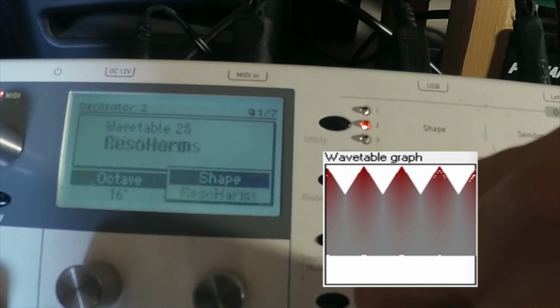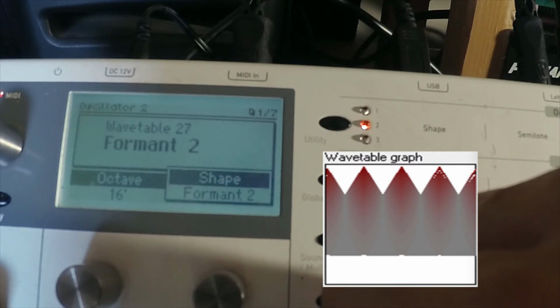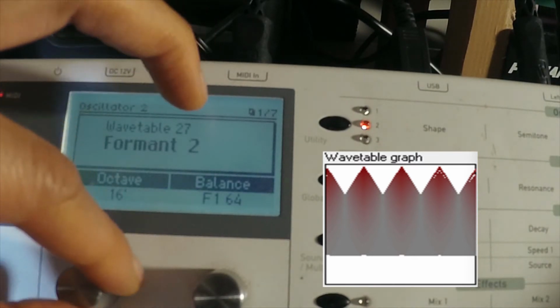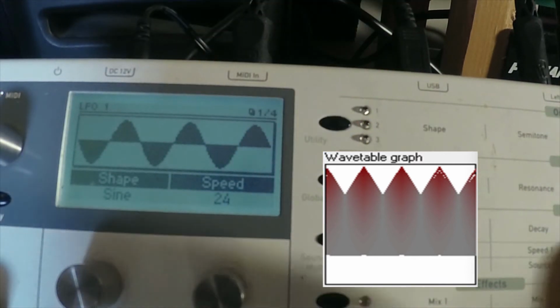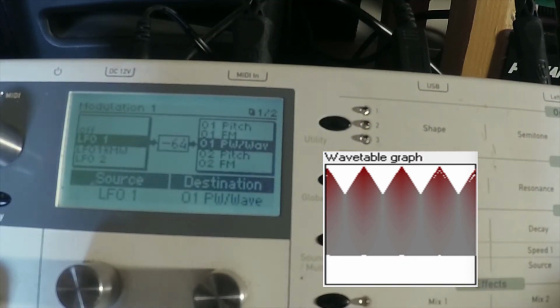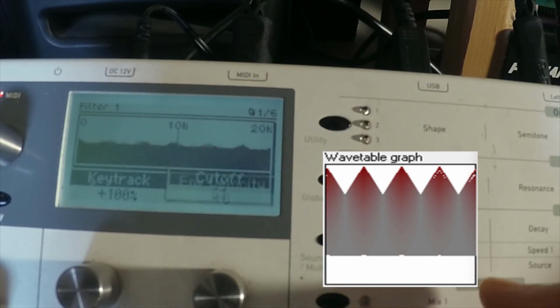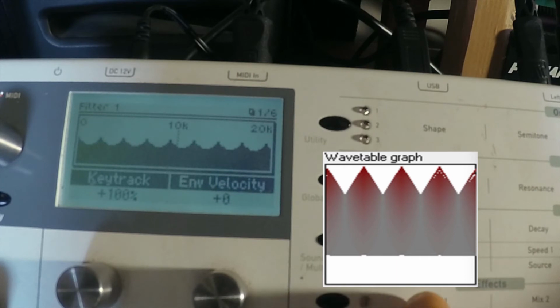Now, let's turn on some other stuff. Form it. Now, if you don't want that LFO affected, then take it off. Filter, give yourself issues. Set it to octave because that's what I'm playing in.